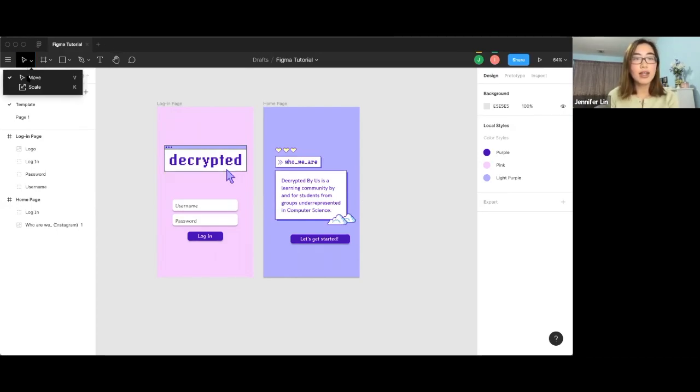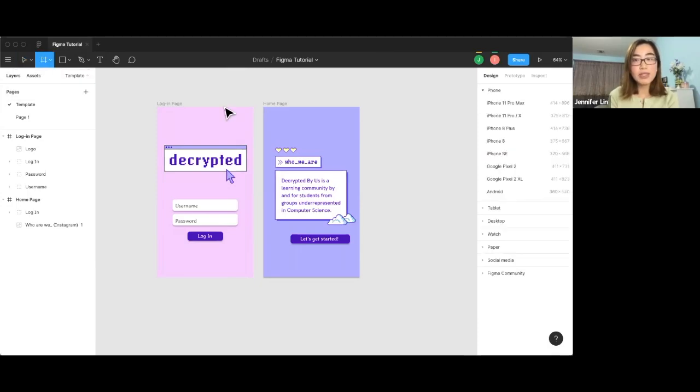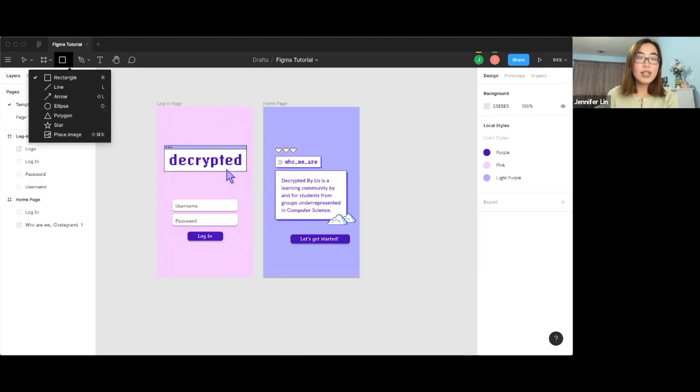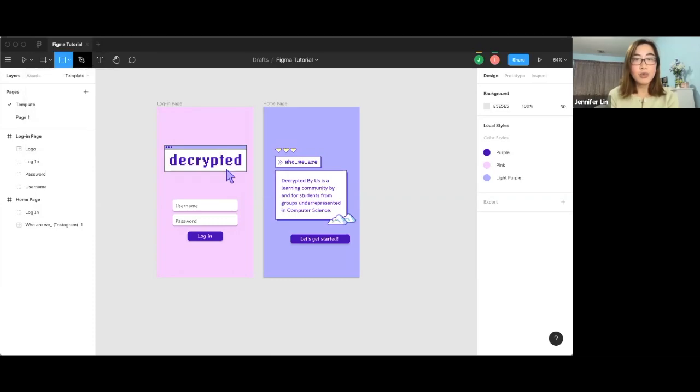Here you'll see there is a move and a scale icon. These two allow you to navigate across the workspace. This artboard tool allows you to add different frames. Here you'll see there's a bunch of templates that you can use. This makes it really handy to do design for specific phones, tablets, desktops, all that stuff. This tool allows you to add rectangles, circles, all different types of shapes, or even place an image. And this pen tool allows you to create custom shapes with anchor points.